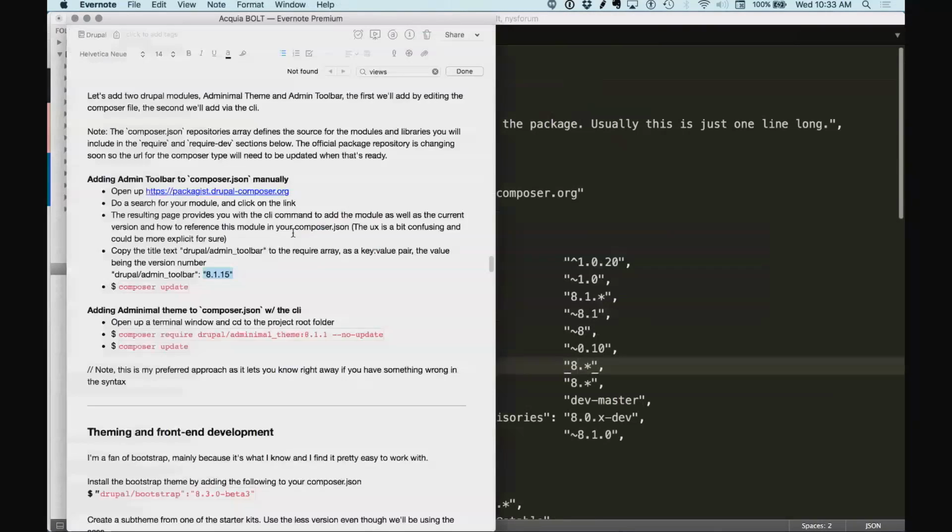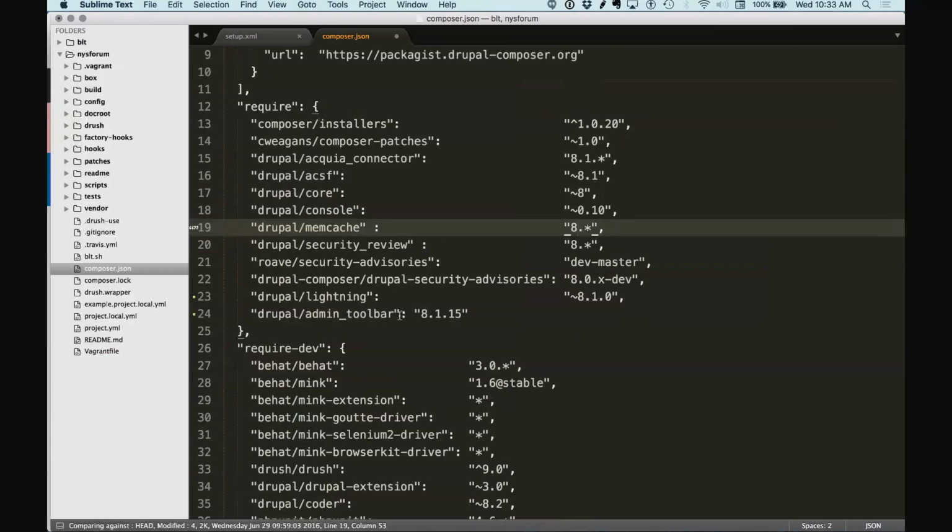All right, so that's adding the dependency right to the composer file directly. Let me show you what it looks like to use the command line.